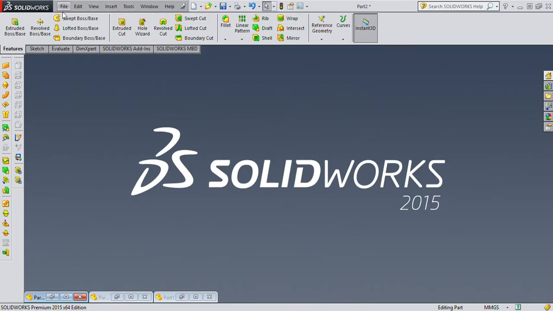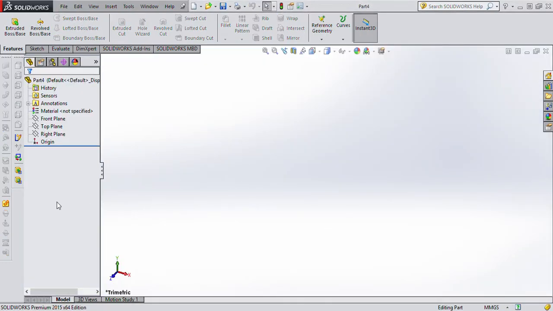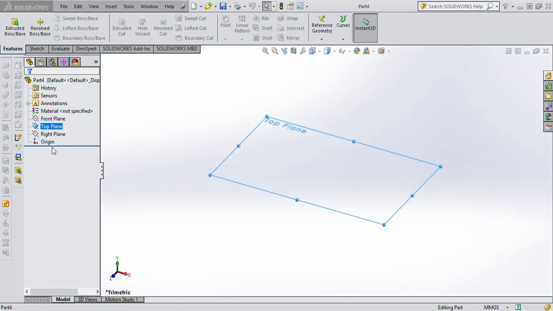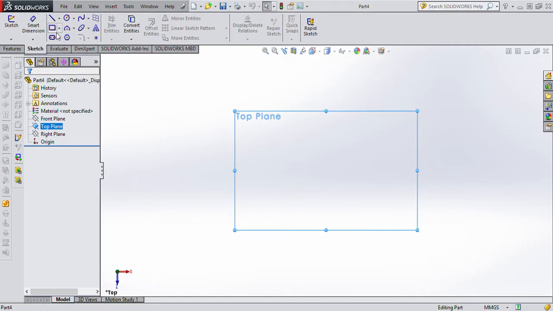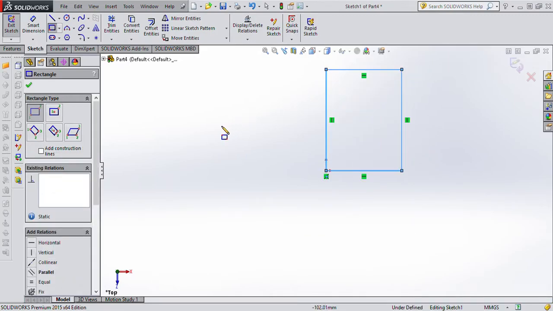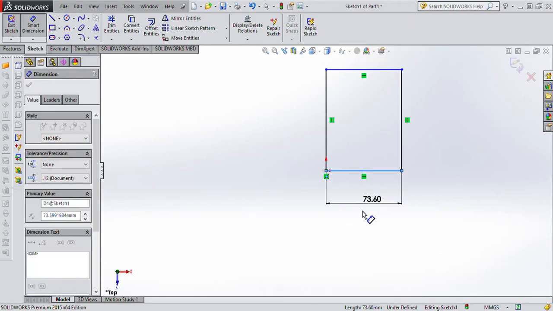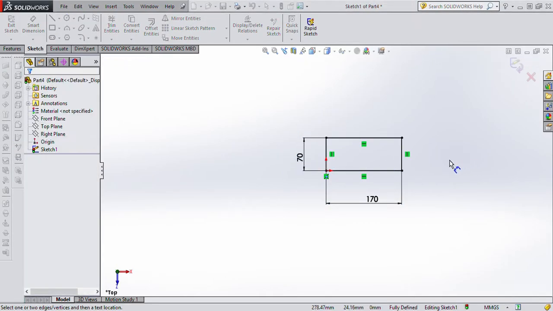Okay, welcome back. Open a new page. Select top, normal to rectangle. Start from origin point. This one is 170. And here is 70. Yeah. Isometric.